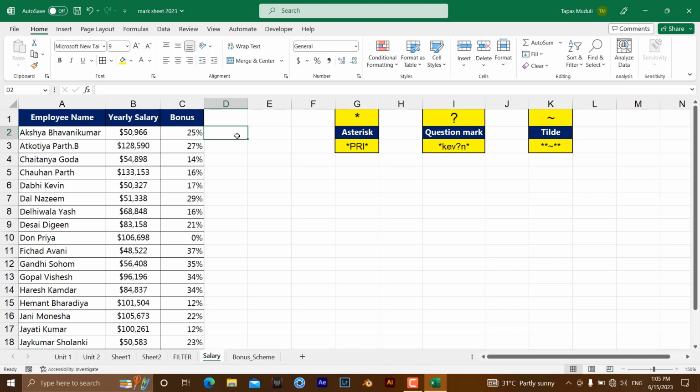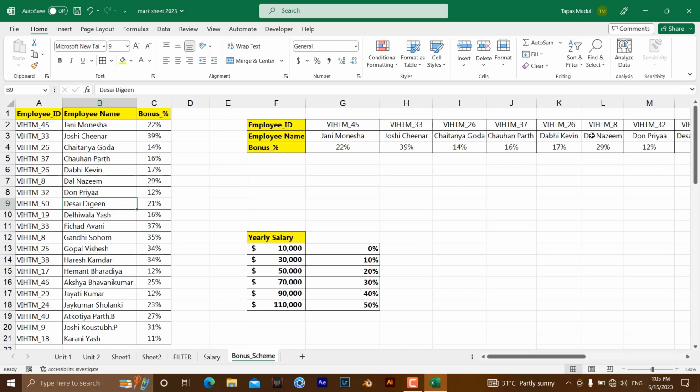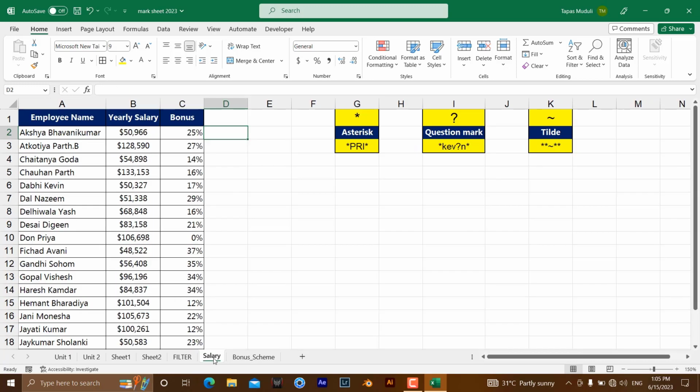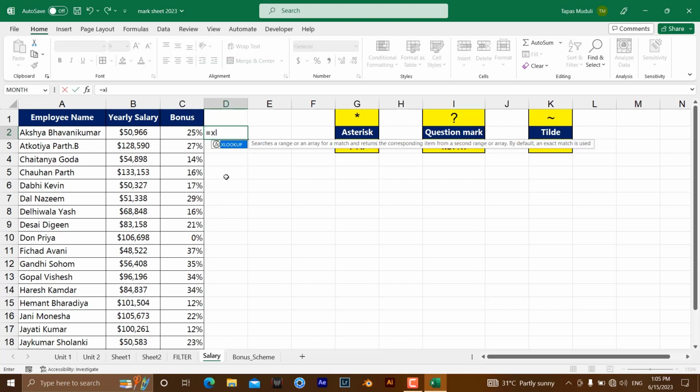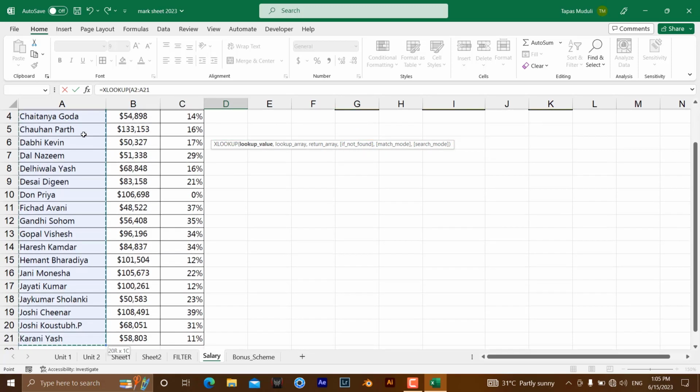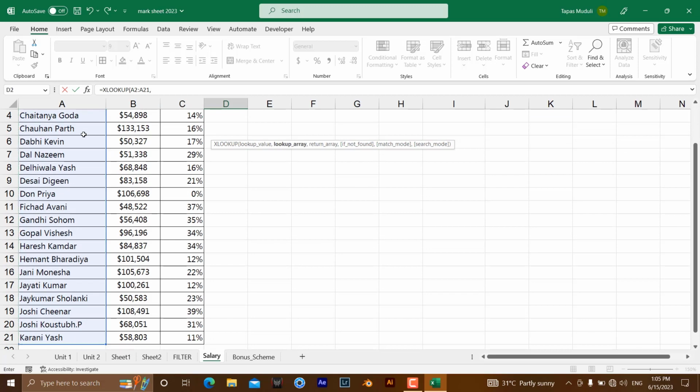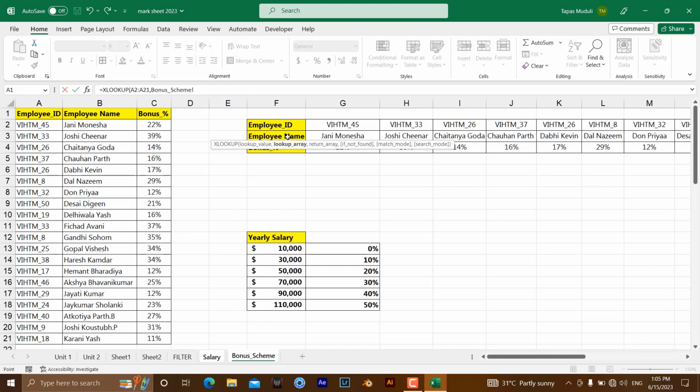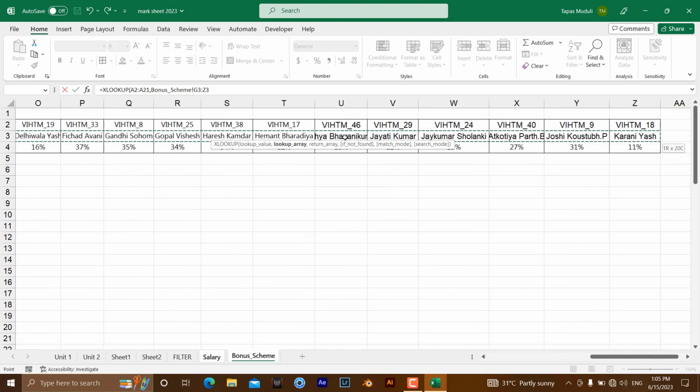So let me show you another example where again you are extracting the data from here, but here the data is in the horizontal way. The process is the same. Equals XLOOKUP, then the lookup value is the same, you can give the same range. Then comma, lookup array. Here the lookup array is the employee name, right? So we can start here, Control Shift and right arrow key and hit.